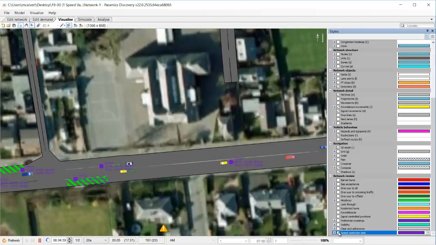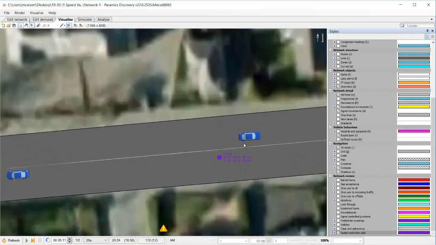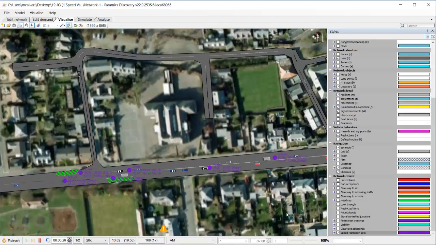And while it's doing that, I'll just show you that you can also, in the Styles panel, see where the restrictions are applied to specific links in the Visualize tab.